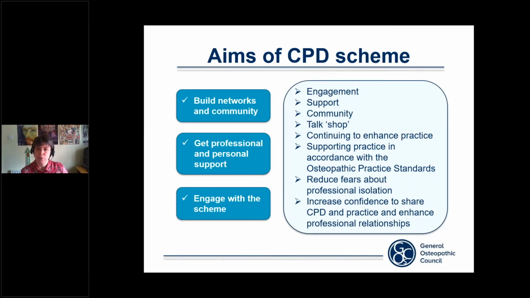We also want you to be able to enhance your practice and support practice in accordance with the osteopathic practice standards. And we hope that the scheme will help to reduce any fears about professional isolation, and also hopefully increase your confidence to share your CPD and practice with others as part of the community within the profession.